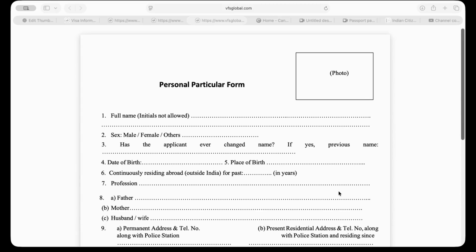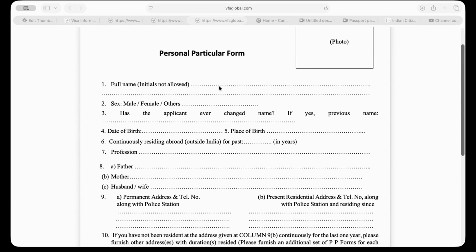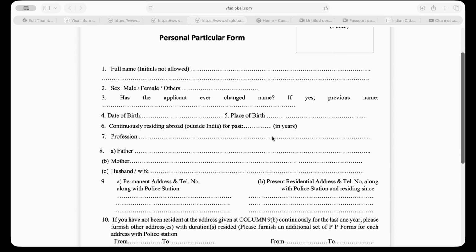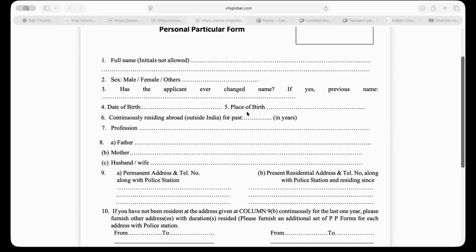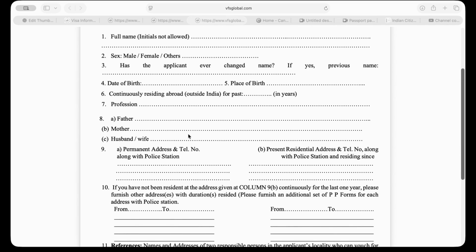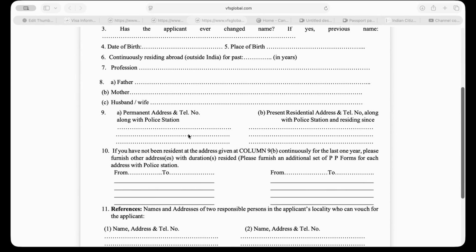So in the personal particular form, here you should give the full name of the baby, the gender, then as an applicant ever changed name, you can say no or not applicable. Date of birth, write the date of birth and place of birth, same as in the birth certificate. Continuously residing abroad for past: if the baby is 2 months old, you can give 2 months here, depending on the age of the baby. Profession as not employed. Father and mother, you should write the full name of the father and mother.